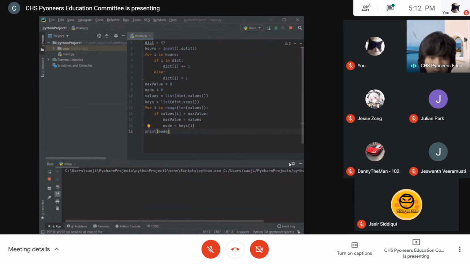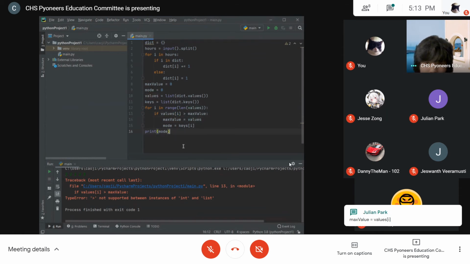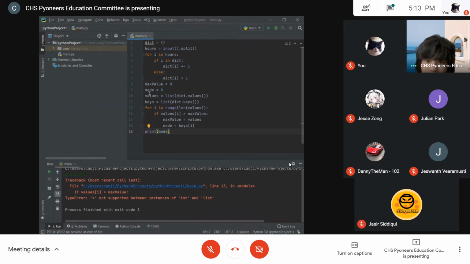Let me check with the test data. So 2, 2, 1, 2, 3. Not supported between instances, line 13. Great. What did I do wrong here? Int and list values.